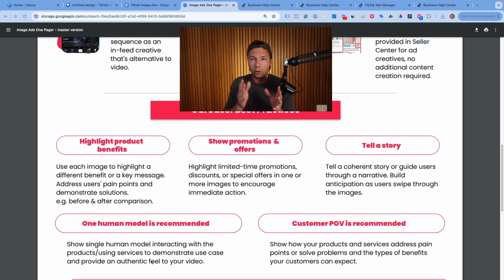So if you are showing multiple images, they do recommend having the same model when possible. I thought that was a really interesting piece that they did share. And then also customer POV is recommended. So hopefully you found all of those tips helpful.